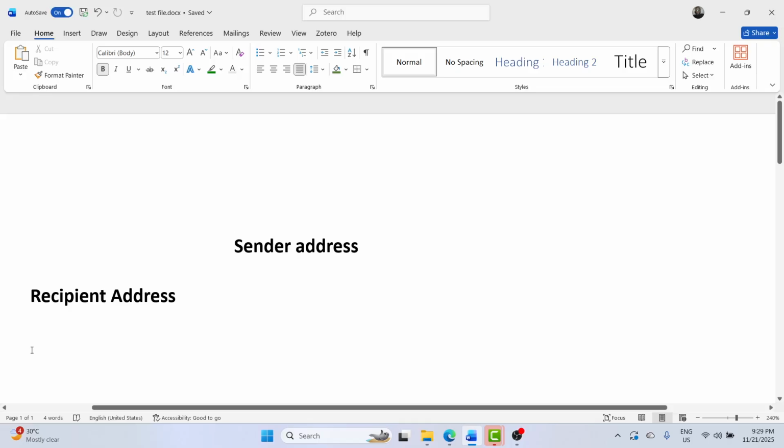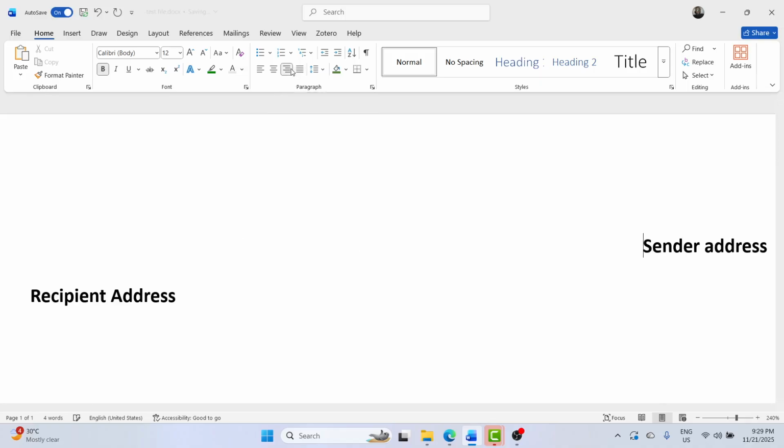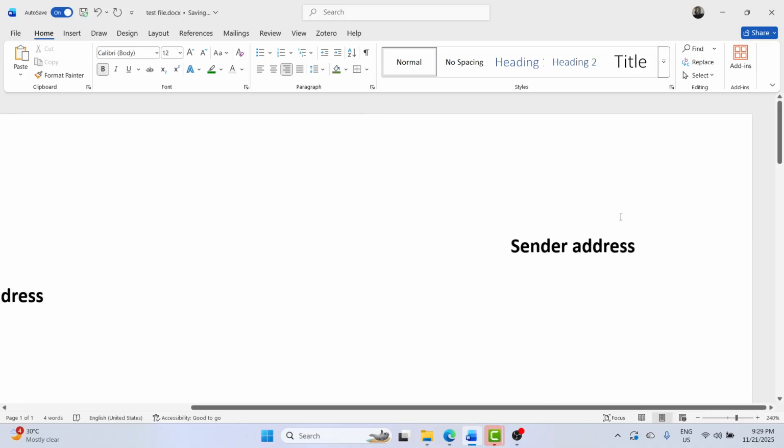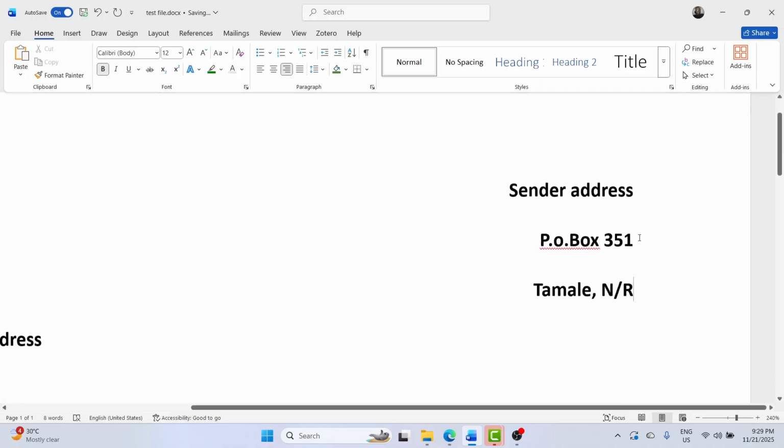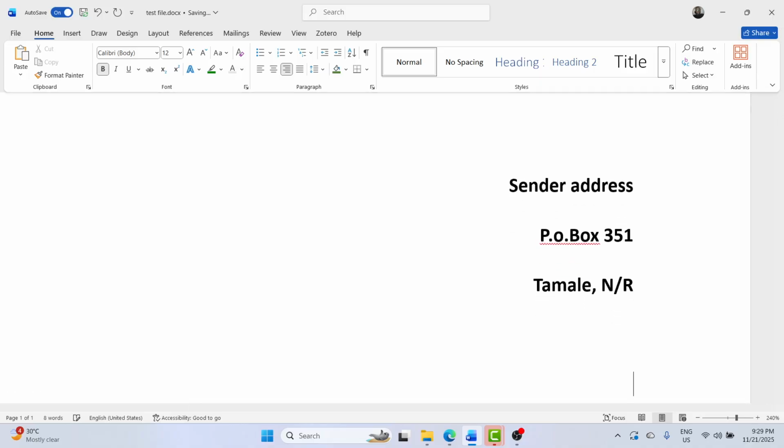Now also, we don't use the right alignment because, although it will indent it in a way for you, if you are dealing with multiple lines of text, it might look weird. Let's say I want to say PO Box 354 Tamale NR. Now look at how weird this looks. This is not how we want it to be.